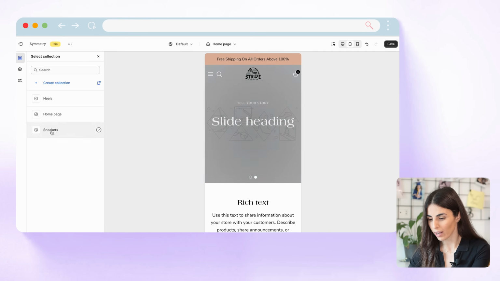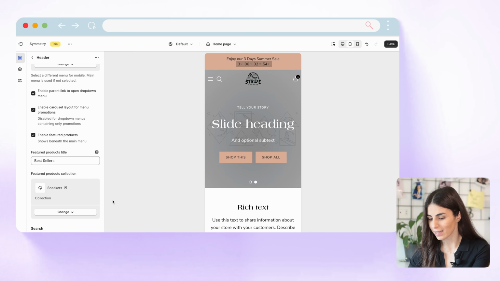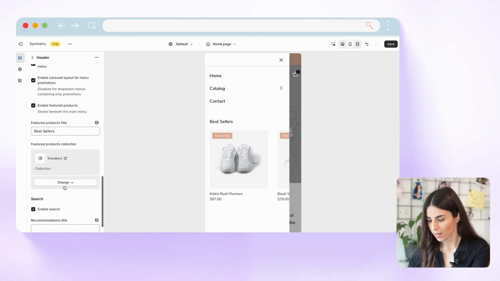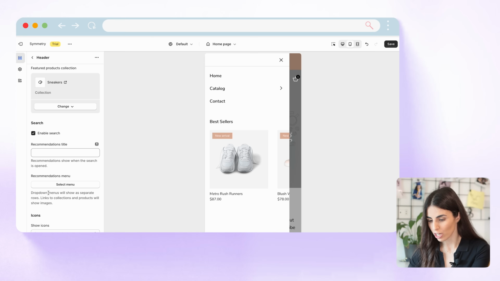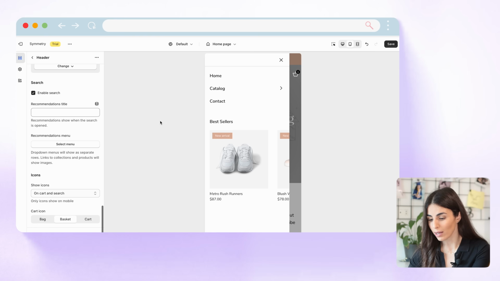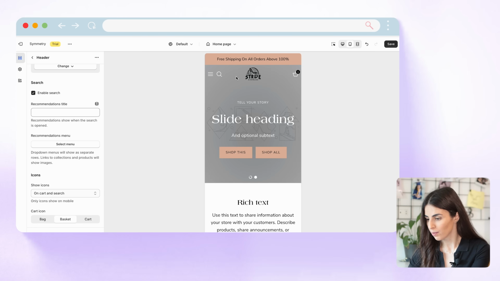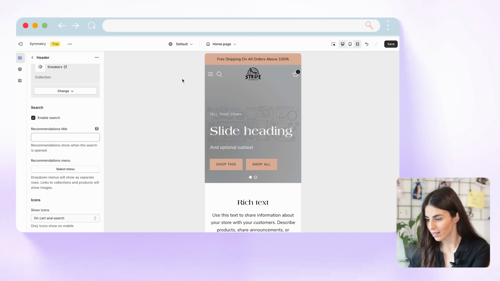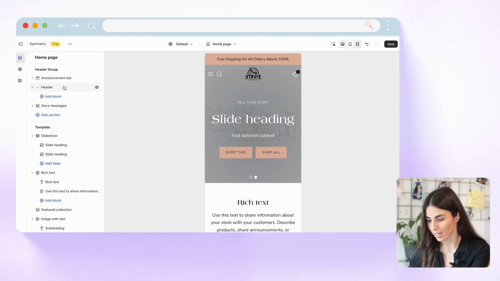I can select a collection, and for example, let's say this is my bestseller, I can show it. So if I click in here, I can see the featured collection in here, and I can change things related to the search. So you can add recommendations, a title, or you can even add a menu for the search. So when they click in here, instead of just opening this, we can have a menu in here, and you can change the icons. Okay, so this is everything related to the menu, to the header section.